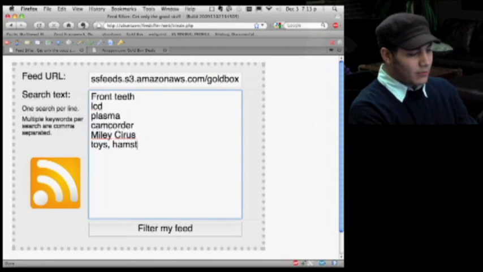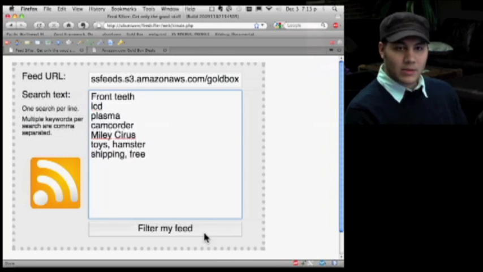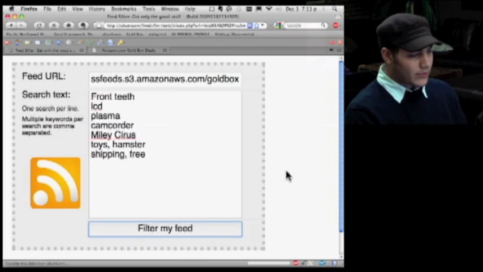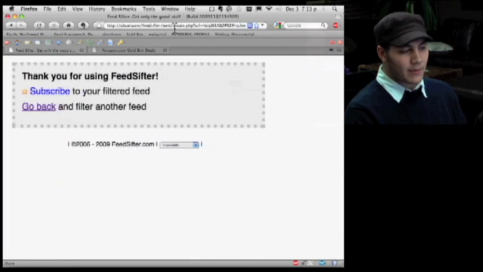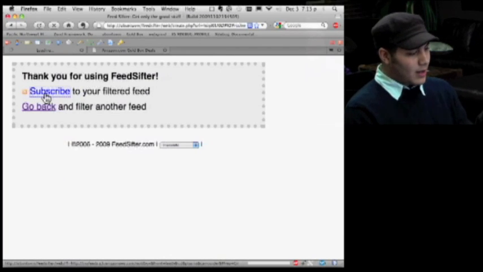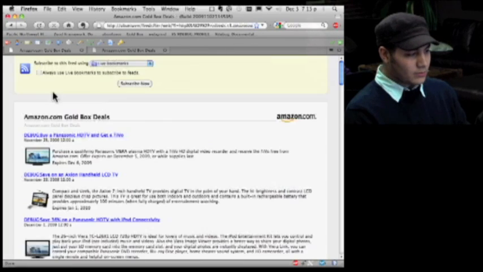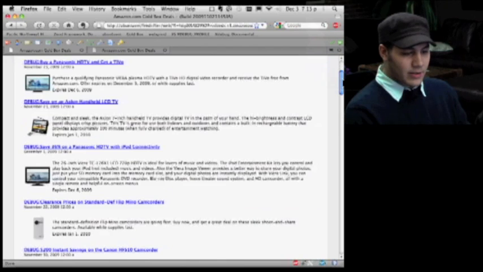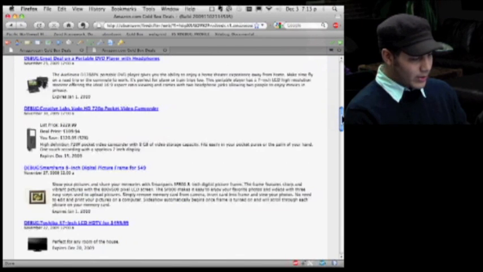But I'll find an RSS entry that has the words toys and hamster, and why not? So this should return a lot of items. Let's find out. What this does is create.php simply creates an RSS feed URL that actually doesn't do anything aside from stick that information on the URL. And when you click the subscribe link here, it downloads that feed from the internet and filters out just what we want.